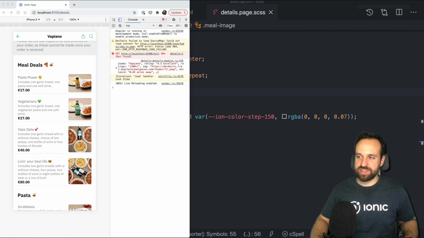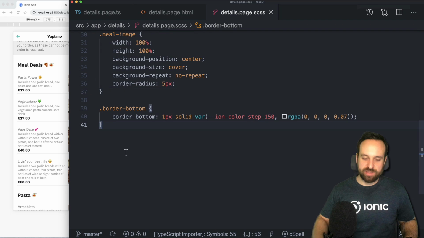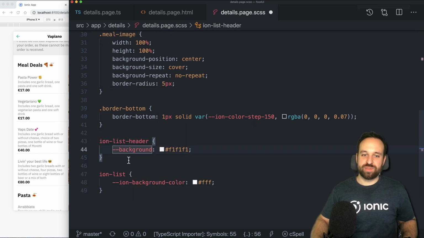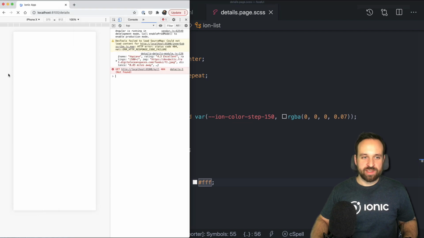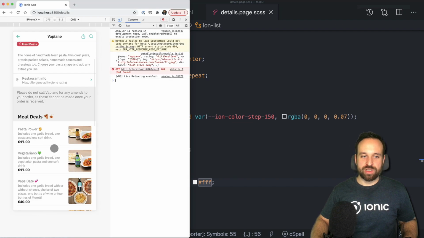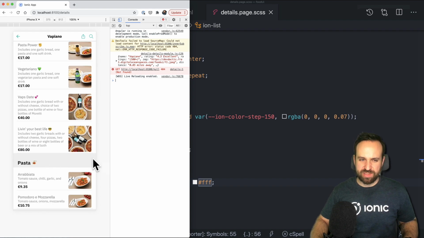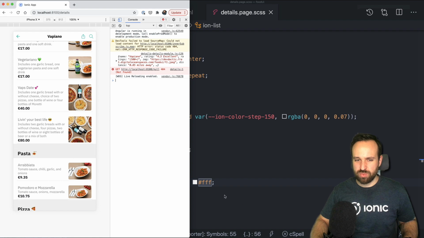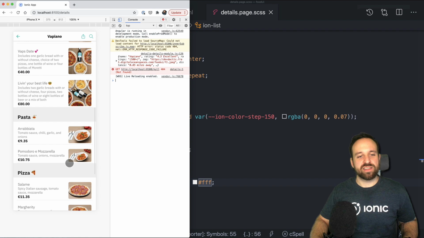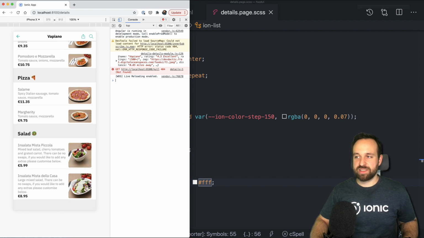To achieve the same, we're going to set the Ion list header to a specific background and the Ion list background color to white. And that gives exactly what we want. Now we have that header with the background color. It would be nice if this could just use transparent, but then the list would be in the way, and then we would have to give every Ion row a white background color. So just like this, I think it's fine.